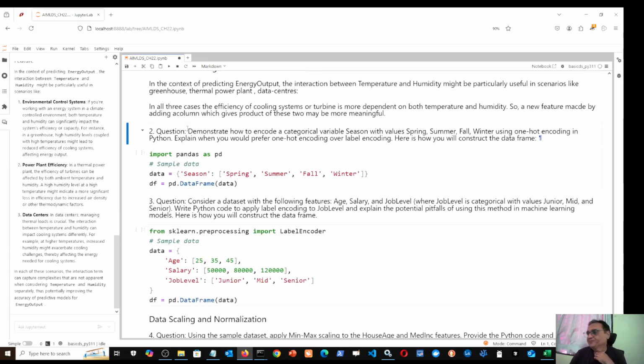Now, the second question we will do in the next lecture, but at least let me read the question. Demonstrate how to encode a categorical variable season with the values spring, summer, fall, and winter. So this is a categorical variable, and these are its 4 values, right? And we want to show one hot encoding, okay? And then explain why you would prefer one hot encoding over label encoding.